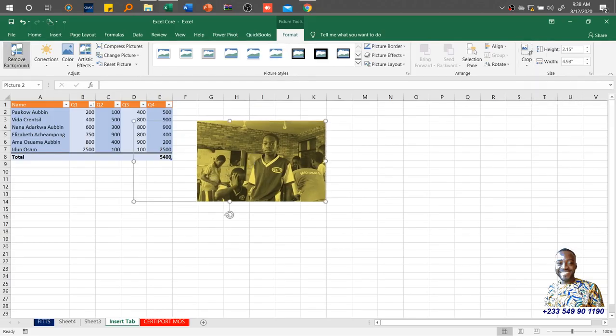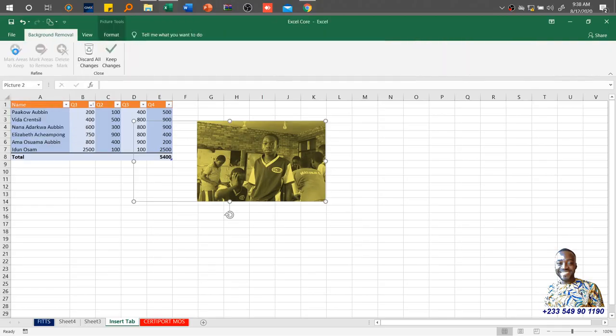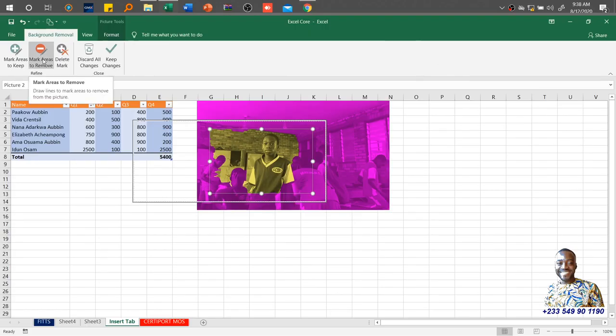Now let me come back to remove background. If I click on remove background, the system will just come, then I'll need to mark areas to remove. So all these, is it the purple area that we see? Once I click on keep changes, it will just automatically make it white and give us that white background. Then you can mark areas to remove. So I can just be marking, more or less like you're using Photoshop.